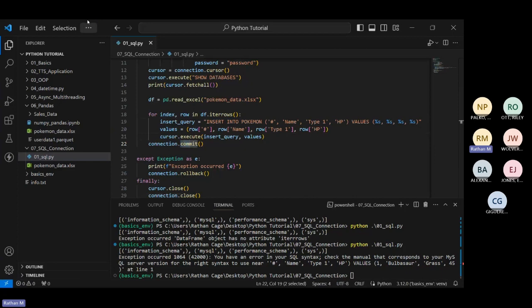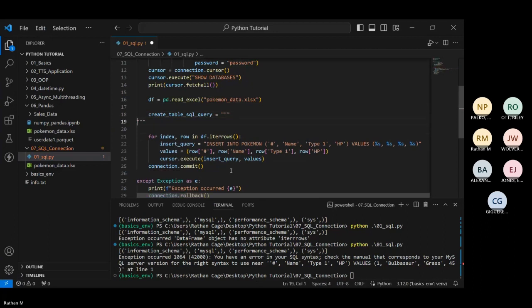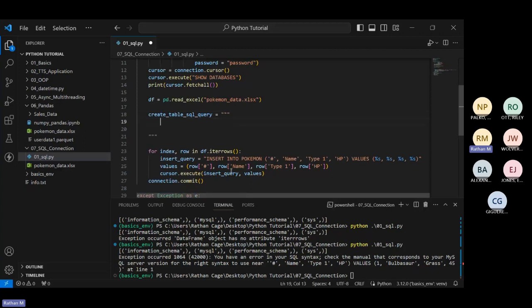Any queries particularly till here, please feel free to let me know. If there are no queries, we can move ahead to the next part and create the table. To create the table, I'm just going to add a create table SQL query equals a string. You can add a multi-line string, which will help us look at and understand this in a better way. That's the whole purpose of it. So let's perform create table.